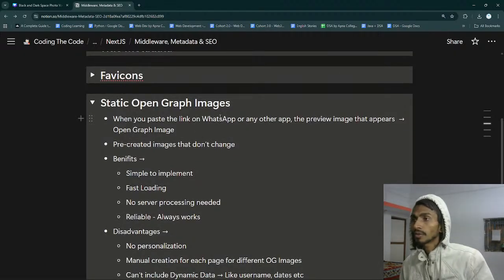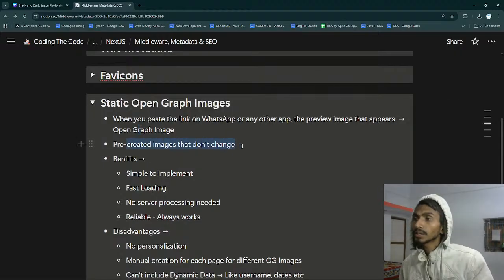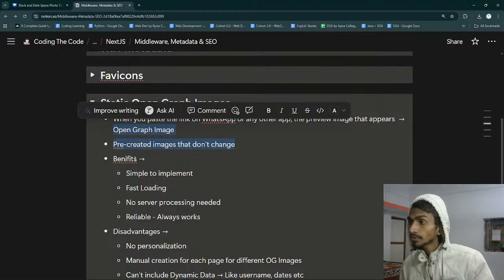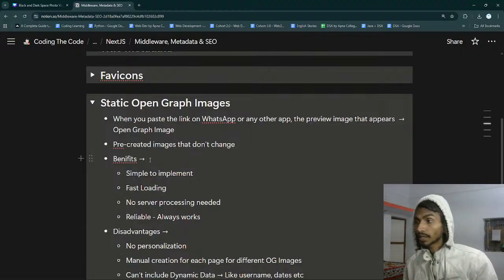When you paste the link on WhatsApp or any other app, the preview image that appears is called an open graph image. Static ones are pre-created images that don't change. They are not going to be changing dynamically. Keep that in mind. They can be created dynamically, but they won't change once they are created.